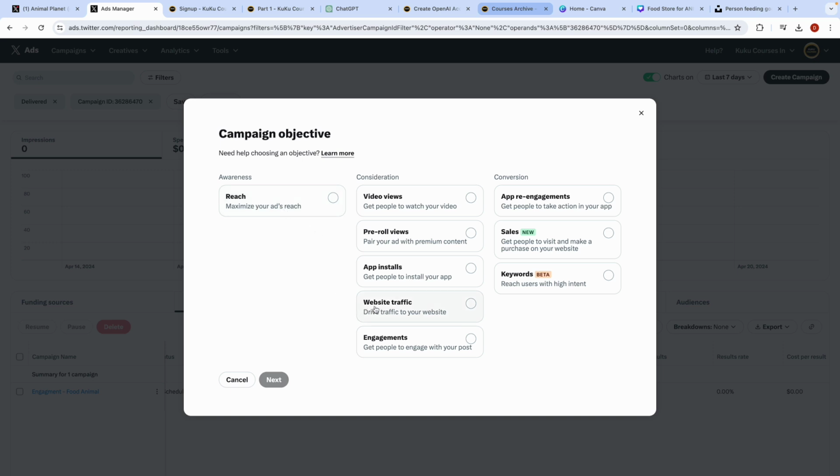But let's just go with drive traffic to your website, which is very common. Let's click on next. And do not worry, all these campaigns you see over here work almost the same way. So let's click on the next button.